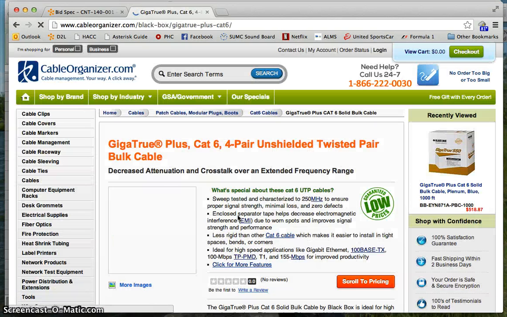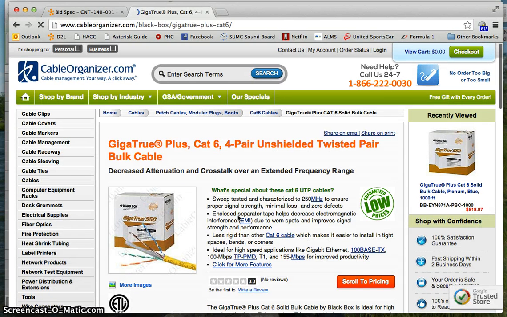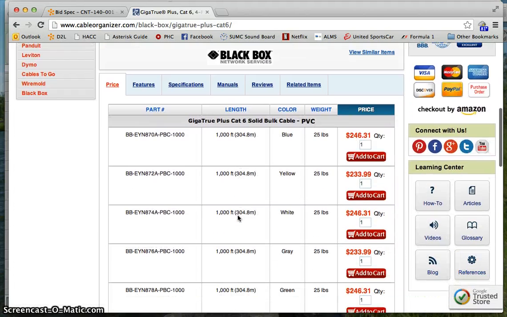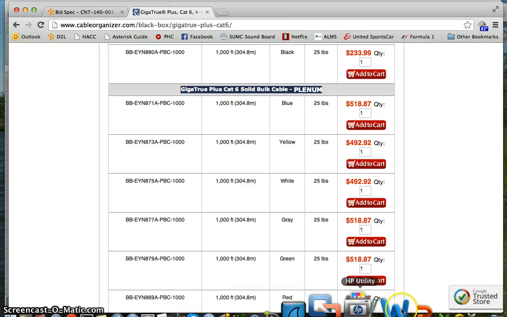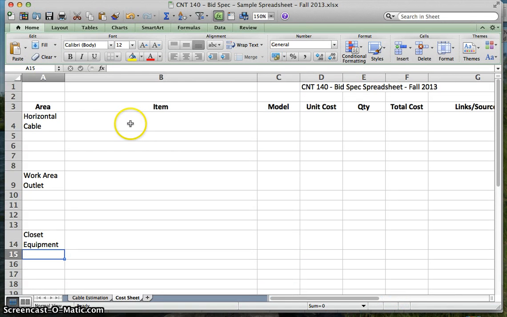So I'll pick this one, Black Box, category 6, 4-pair and shield twisted pair. And then I will see in here that it's grouped by PVC or plenum. So now I can pick out my plenum cable, 1,000-foot spool of this, and here's my model number. So I can say, okay, I want to use the blue cable, and then here would be my description. I'm going to say GigaTrue Plus category 6 bulk cable plenum. I'll just steal that little label there, go back to my spreadsheet, put that in my description here.